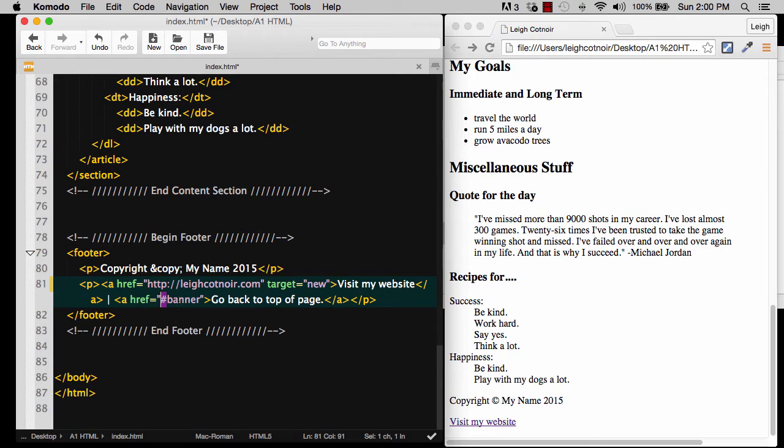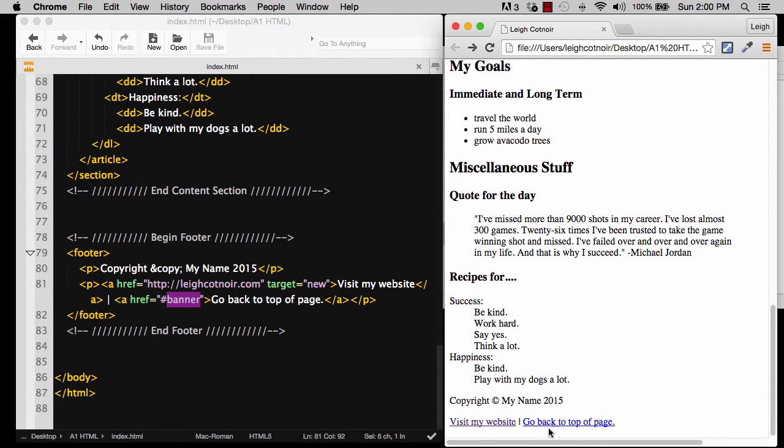The hashtag, whenever you put that inside of an href value in an HTML document, knows to refresh the same page or to go somewhere on that same page. And then if you have the name of the ID coming after it, it knows to go to the same page and find that ID and jump to that. Okay, so let's save that, and we'll come back over here, and I'm going to refresh the page, and you see now I've got a new link that pops up that says go back to top of page.